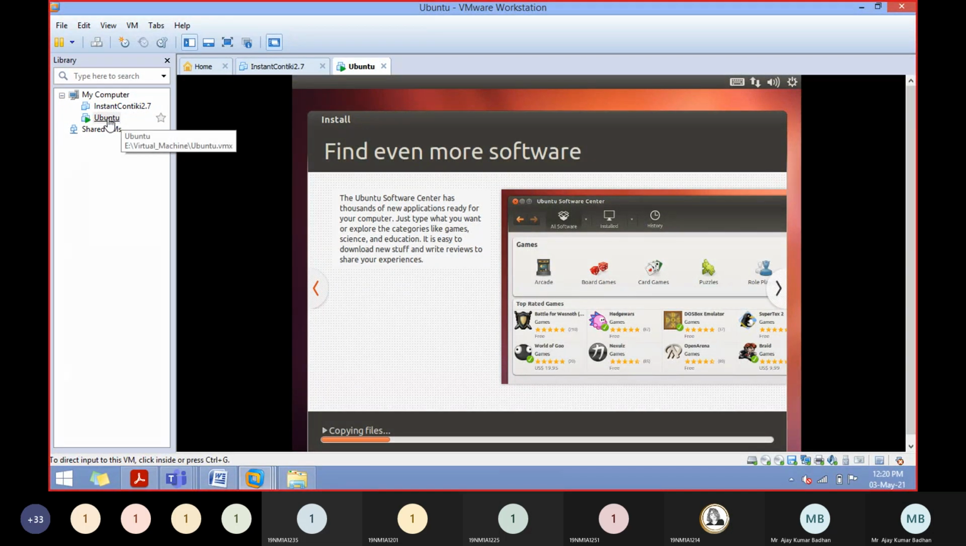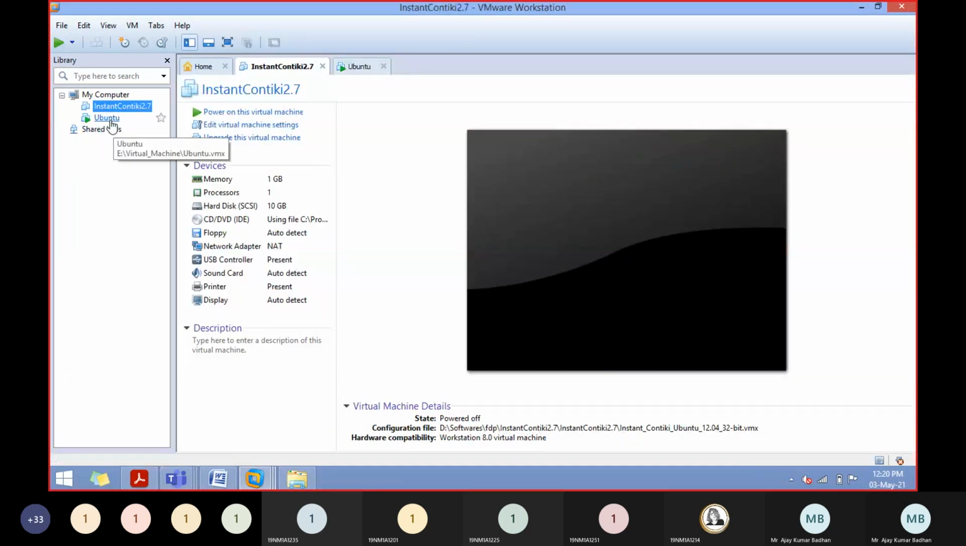So once Ubuntu is installed perfectly, it will just open up here. If not, you can simply click here, instant config. Like this, you can click on Ubuntu and you will get the features here. Now remember that whenever you want to run the application, you have to first power on that particular application.